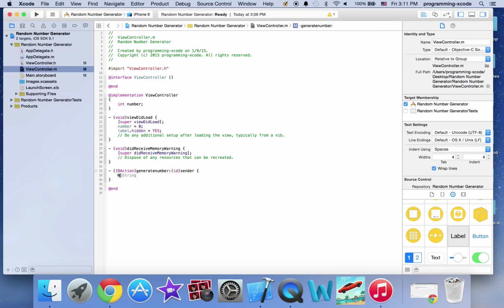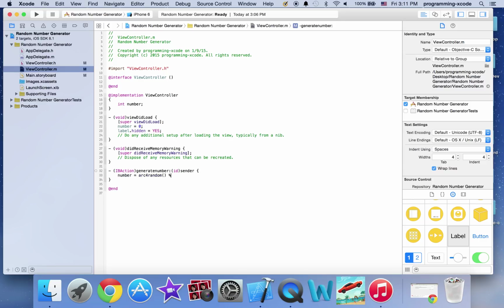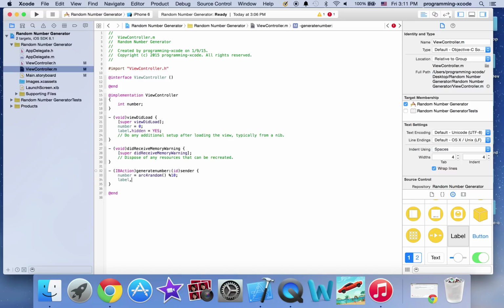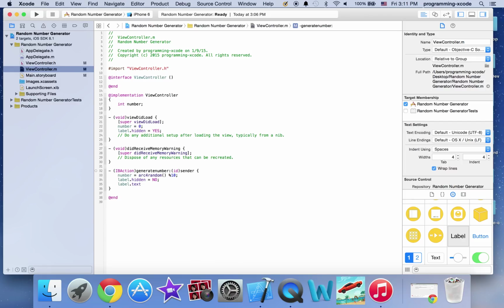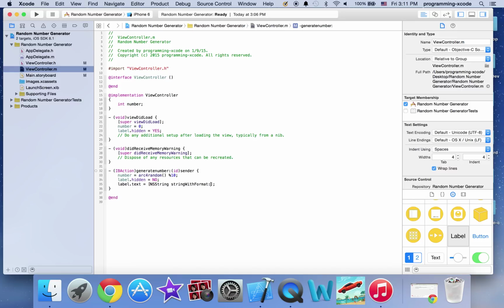And I'm going to say number equals arc4random, space, percent sign, and let's say 10. So it's going to generate numbers from 0 to 10. And here I'm going to say label dot hidden equals no, label dot text equals, in open brackets, NSString stringWithFormat, and I'm going to say at, open quotation marks, percent sign i, comma, number.